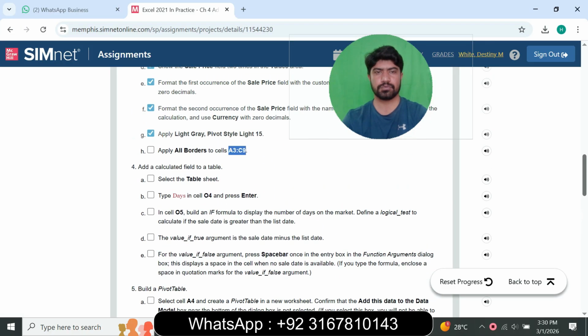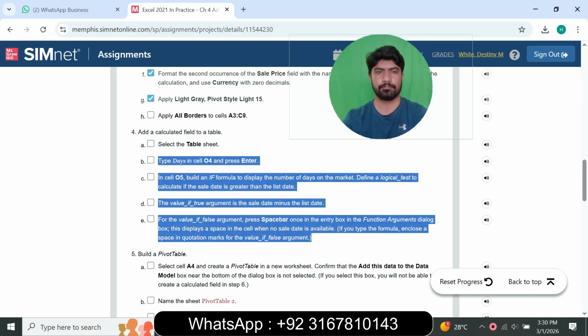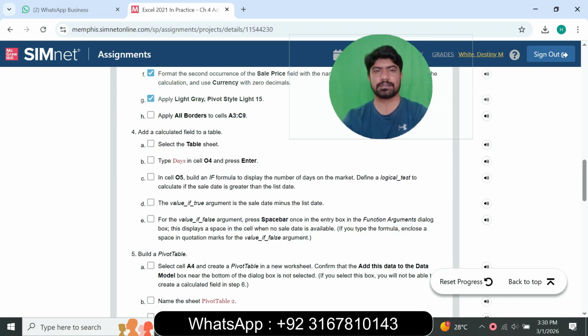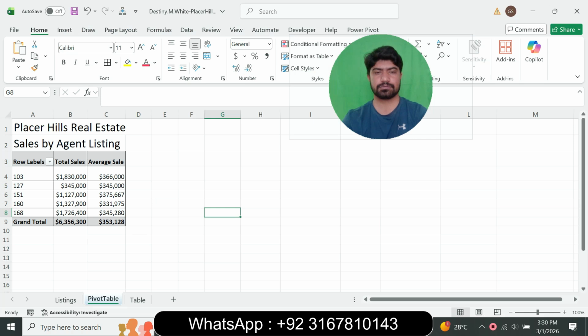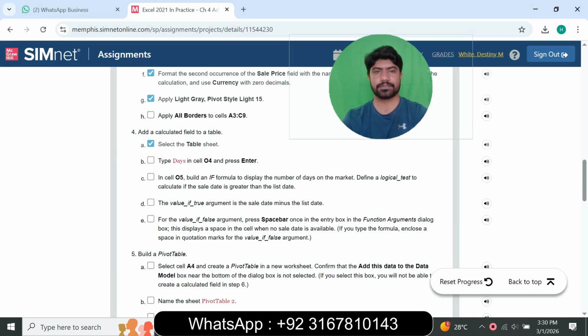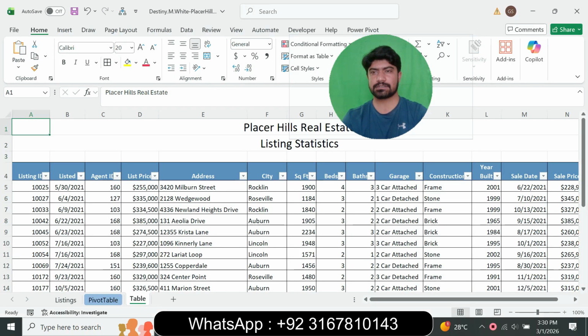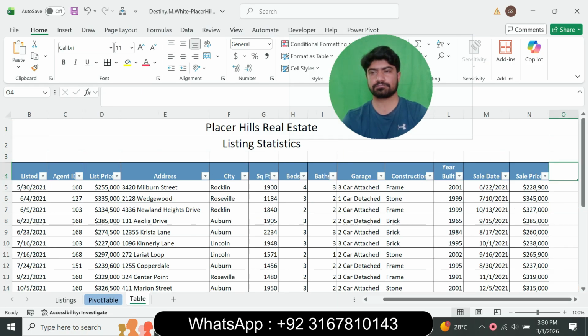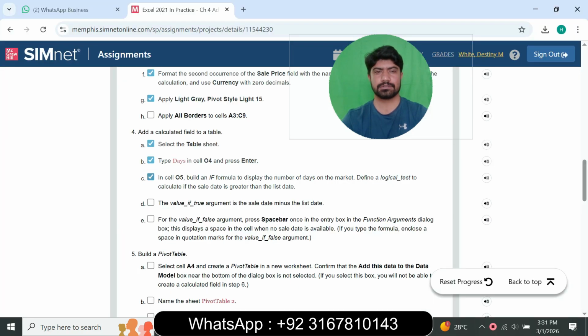So next we move to question number 4. Question number 4 is add the calculated field to a table and select the table worksheet. Type Days in cell O4 and press enter.